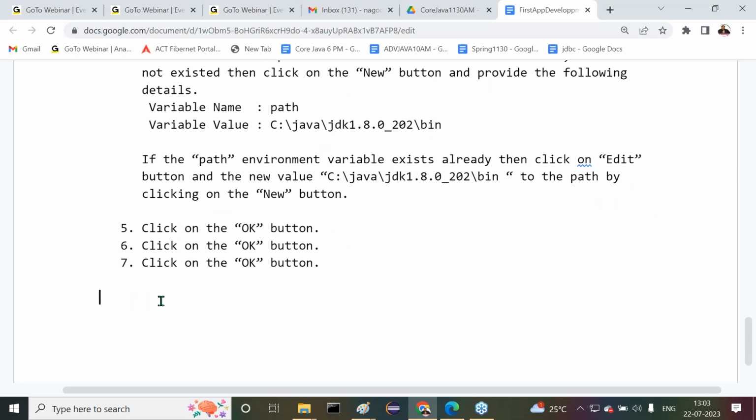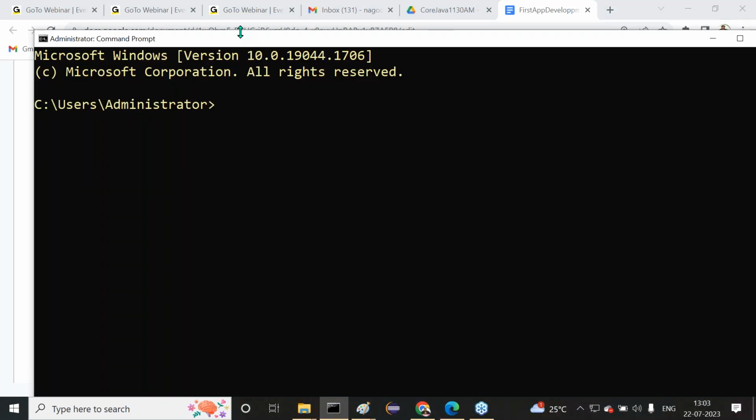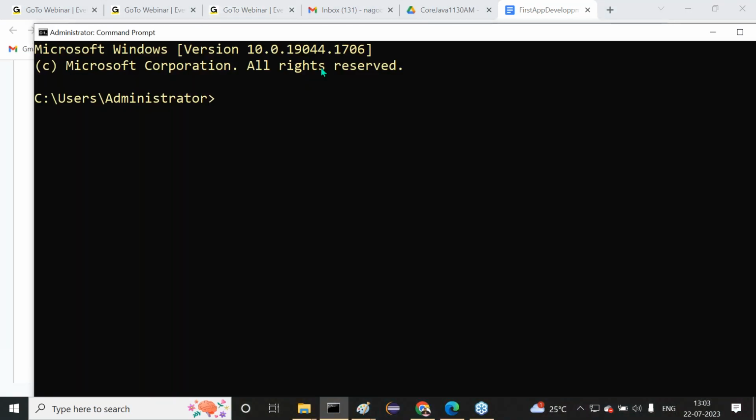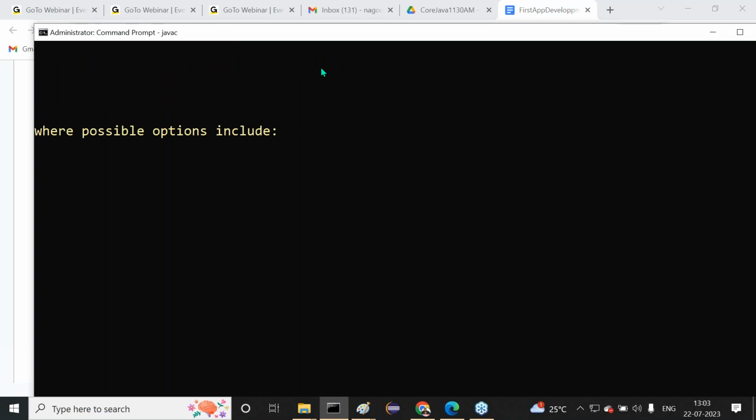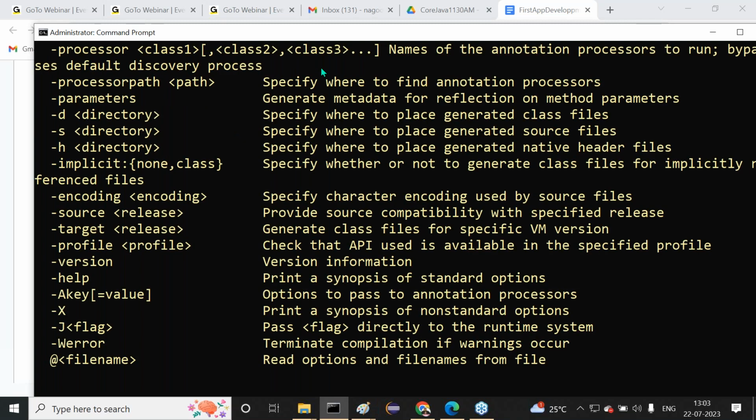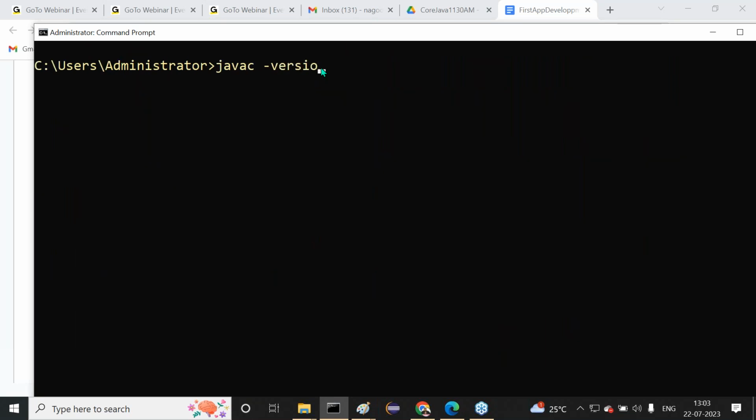When we set the path environment variable permanently, open the command prompt. Previously, when you used javac, we got the message that javac is not recognized as an internal or external command. Now we are getting this: javac -version, and the 1.8 version is shown here.